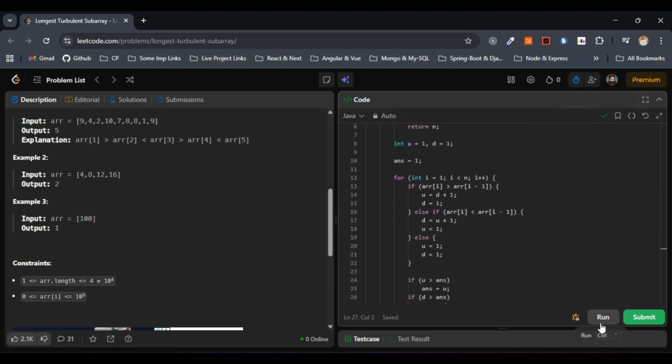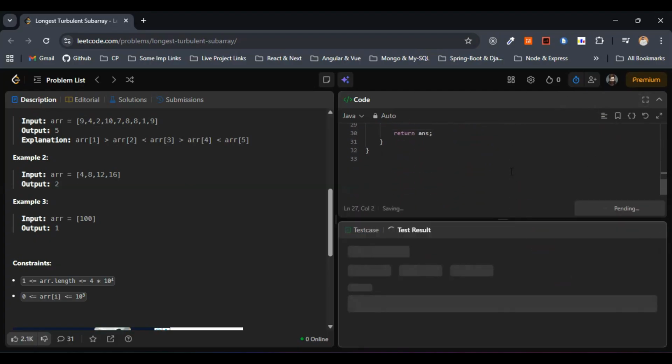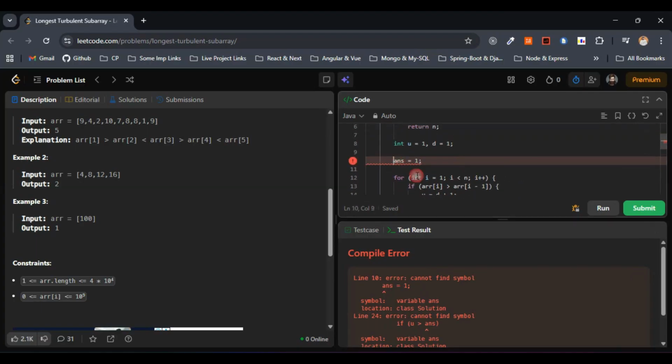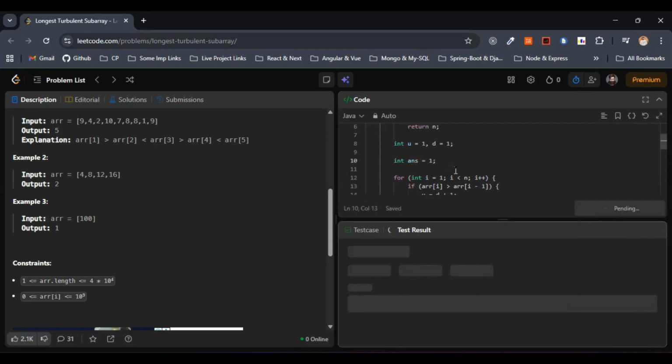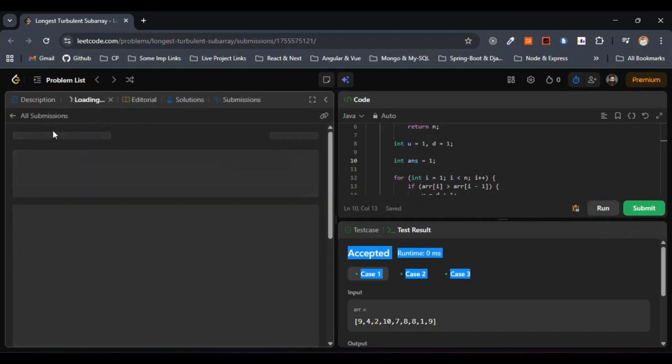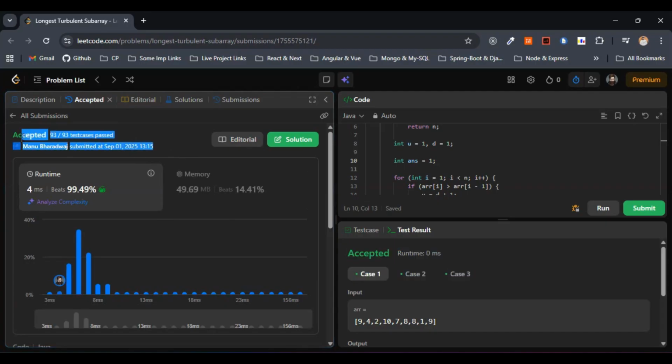Let's see whether this works or not. Let me run this one. We have cannot find the symbol ans, so I haven't given int, I guess. Directly I have written ans, yeah. So this is fine. Let me run this one again. Yeah, now you can clearly see the sample test cases are getting passed. So let me hit the submit button. You can clearly see here all the test cases are getting passed, meaning the code works absolutely correct in this case, right?